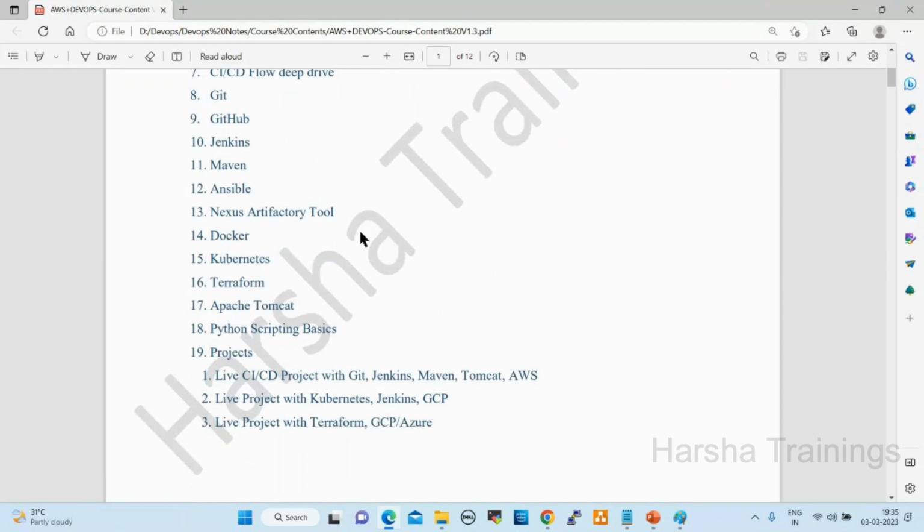After that, we'll discuss Python basics and also general sessions: ticketing system, roles, responsibilities, day-to-day activities, challenges. All these things will be covered. These are general sessions for freshers, non-IT people. Experienced people are already aware of this. Roles and responsibilities are for everyone. It is important. Ticketing systems are required for freshers and non-IT people, right?